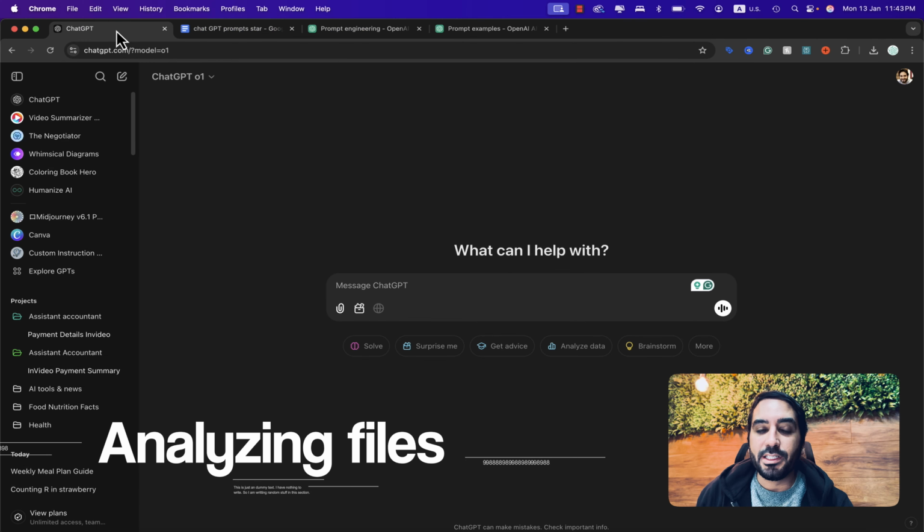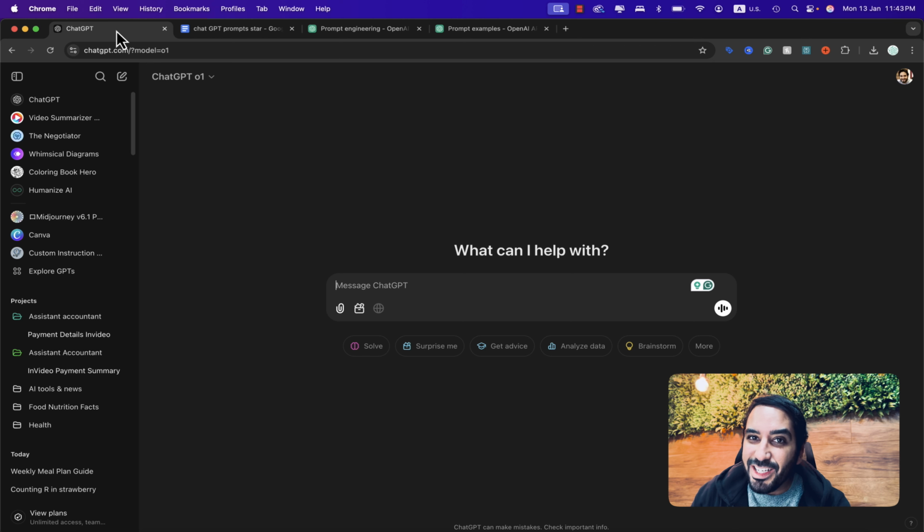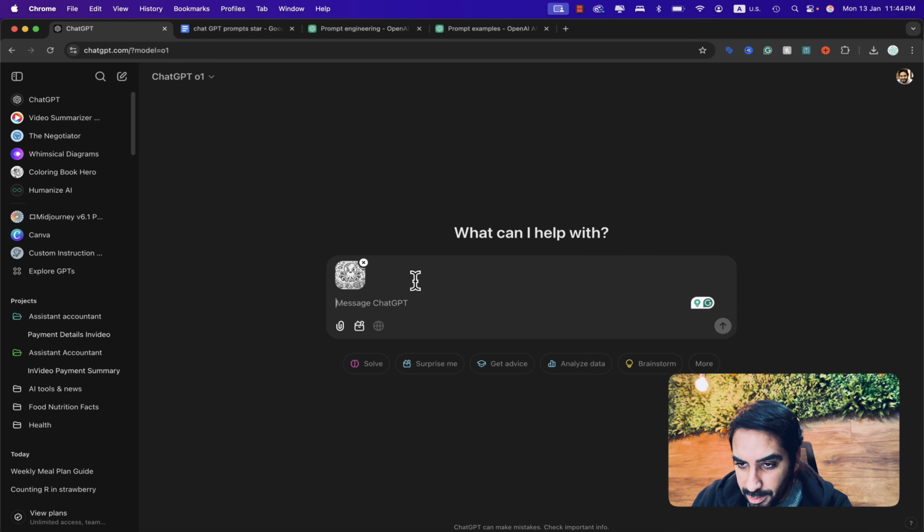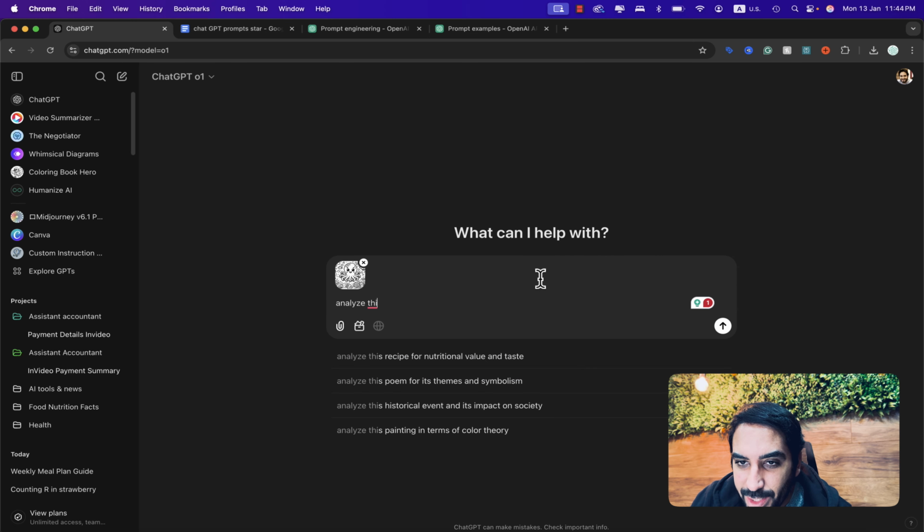Another cool hint is that you can upload images, PDFs, and code, and ask ChatGPT to analyze it for you. So for instance, let's try uploading an image instead of a PDF and see how it's going to analyze that one for us. So let's put this one. This was created by DALL-E. Analyze this one. And as you can see, we have some suggestions as well, like analyze this painting in terms of color theory. And it can analyze poems, historical events as well, and recipes for nutritional value.